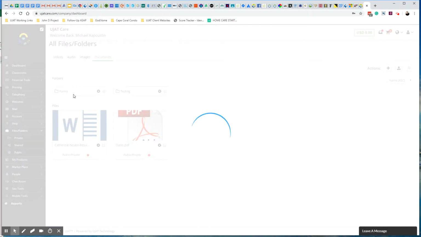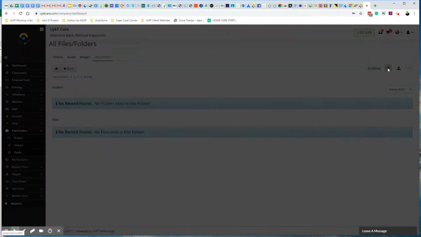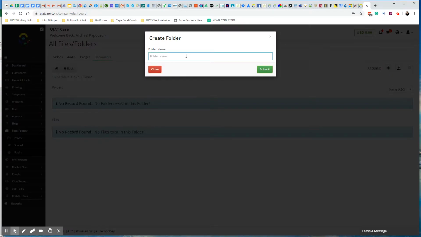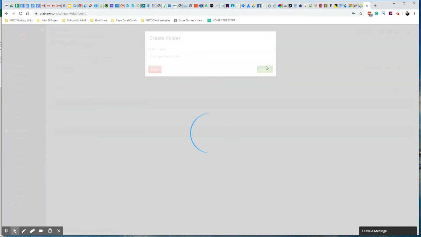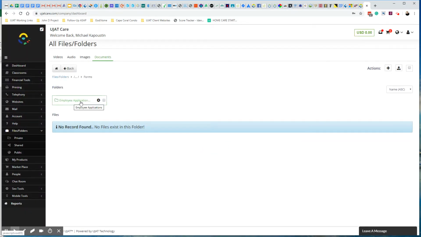And now let's go into the folder Forms. And here we are. So now in the folder Forms, I'm going to create a new folder, and let's call this particular one employee applications, for want of anything else. So I'm now creating a subfolder within a folder. There we are.